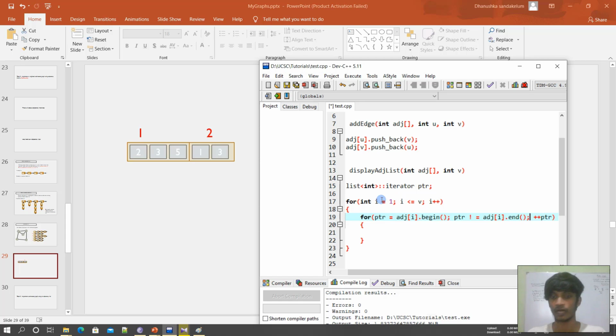Then the outside for loop will be incremented by 1, so i equals 2. Now ptr equals adjacency list 2 begin, which means this one, and it points to 1. Then in each iteration it increments the pointer, and then it points to 3.